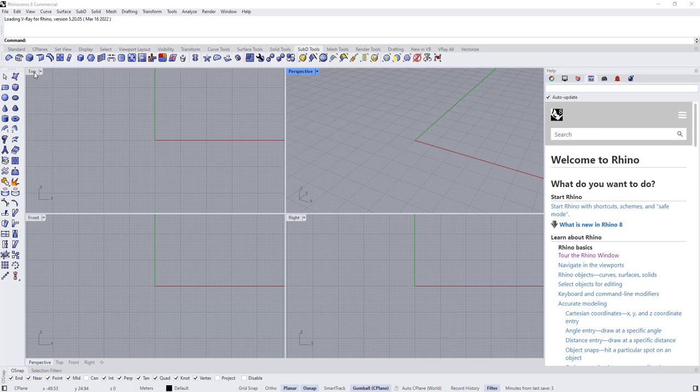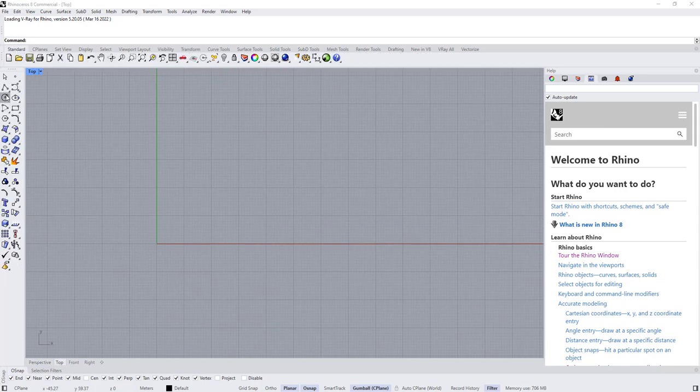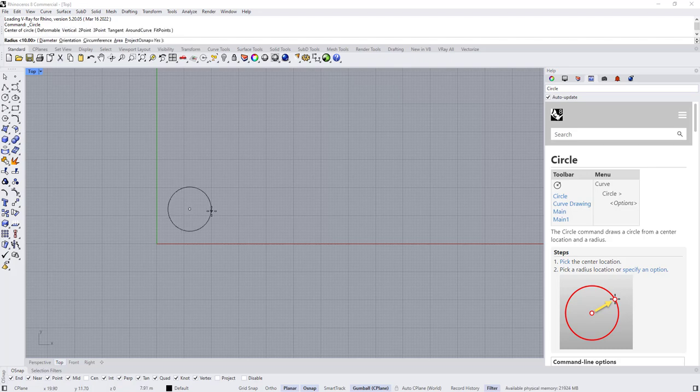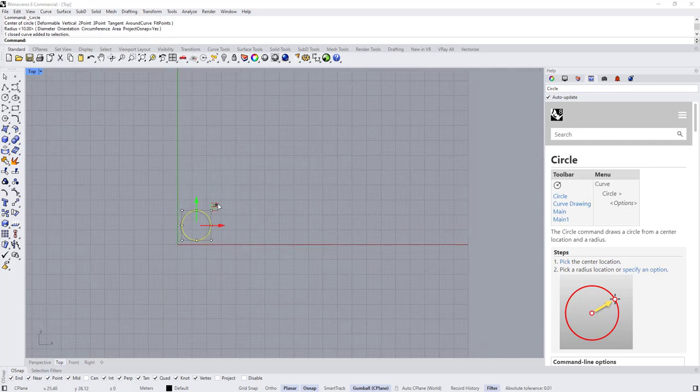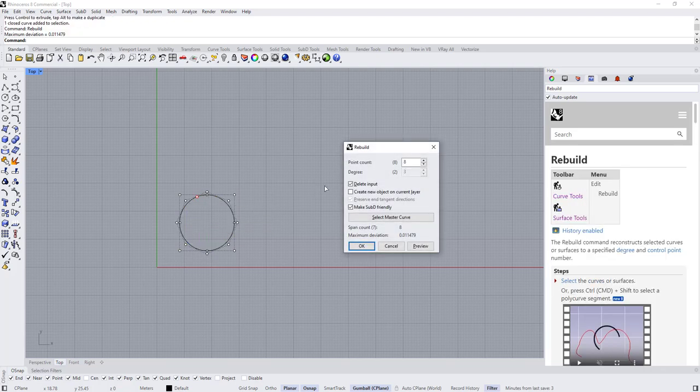We can go to the top view, so double click to maximize the top view. Let's go to the standard tab and choose circle, and let's draw a circle with a radius of maybe 10 meters. Click. Now let's rebuild this circle and make the control points 8 and make it SubD friendly. Maybe even less, maybe 6 would be enough. And make sure to check make SubD friendly.